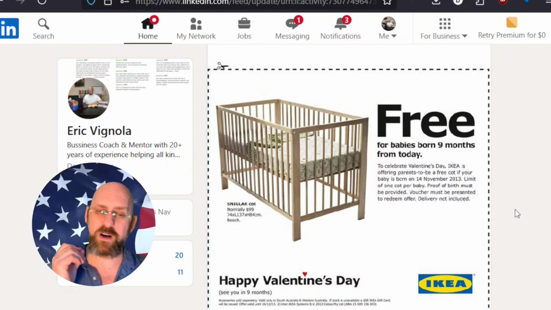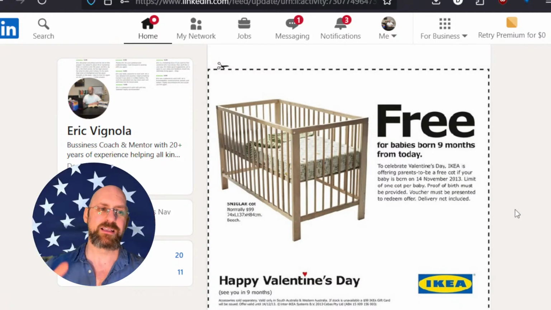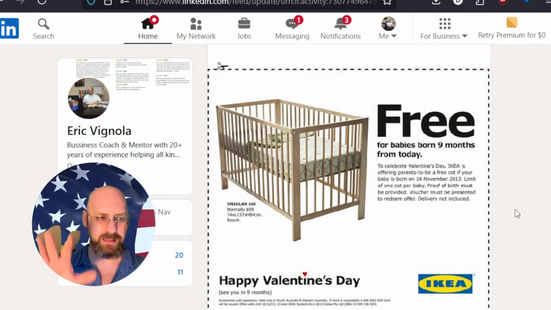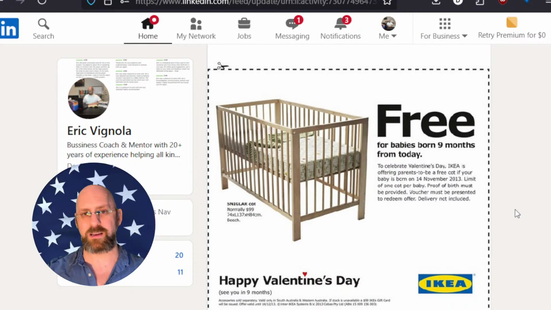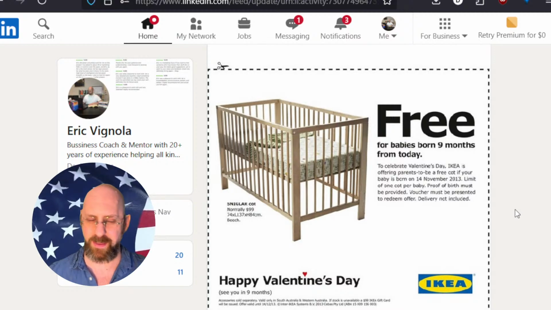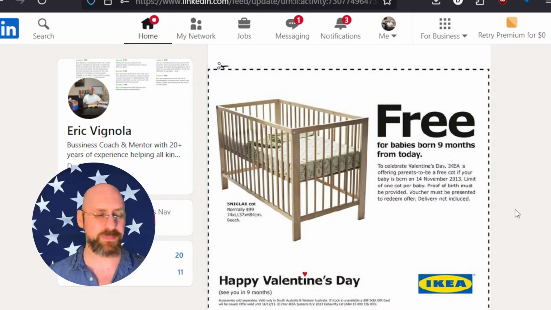Now it says proof of birth must be provided. They don't expect you, if you give birth that day or around that day, to come in and be like, look, we just got back from the hospital, I want my baby cot. Although there is a possibility that could happen.